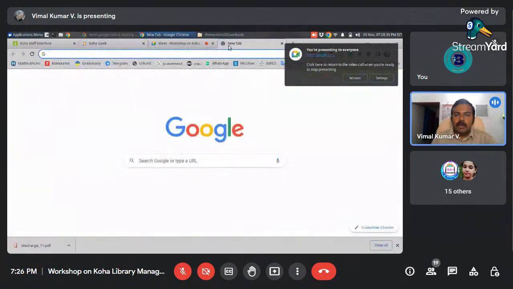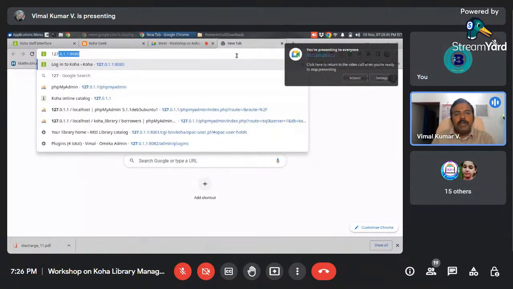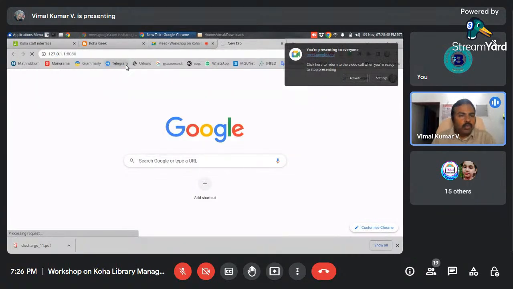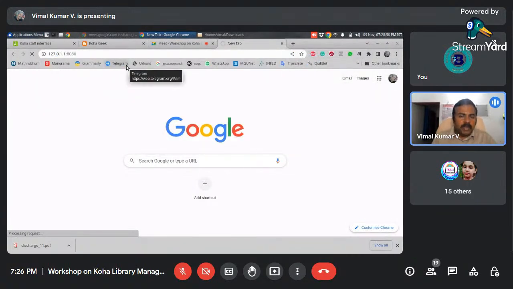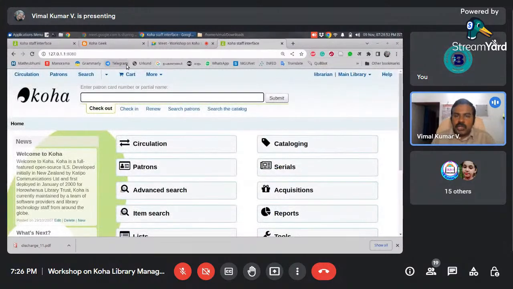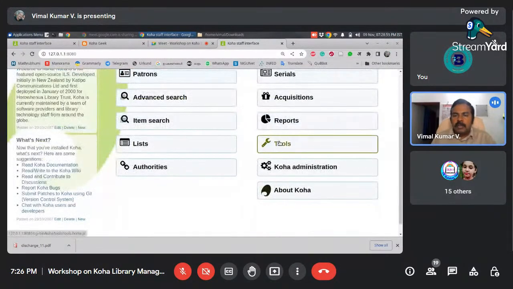First, I will introduce you one more thing. Okay. Many ways we can take backup, either through Koha interface, otherwise we can apply command, otherwise we can schedule a backup. See here.